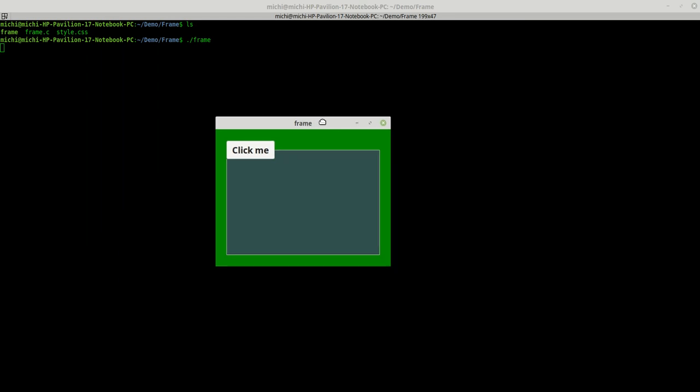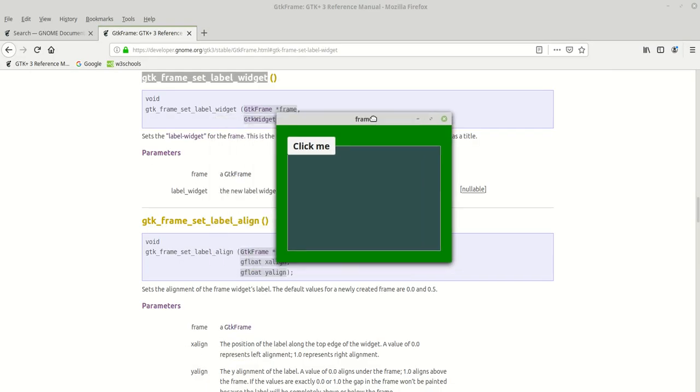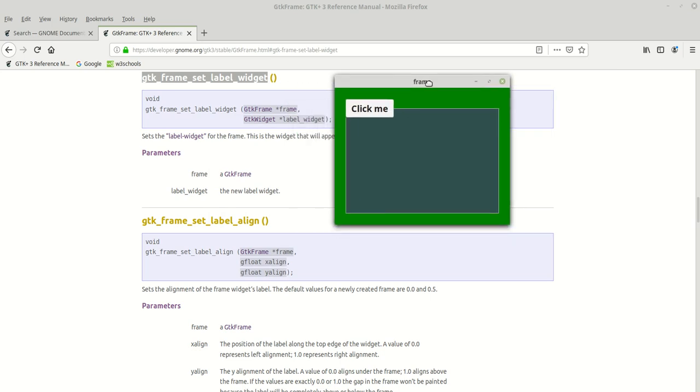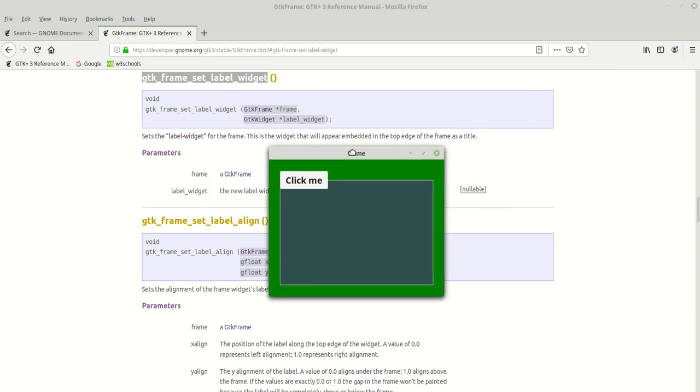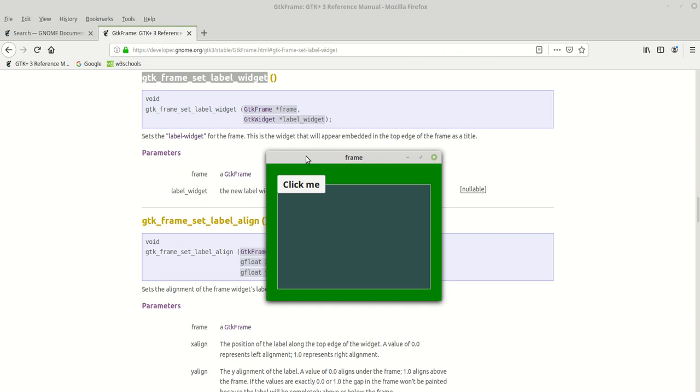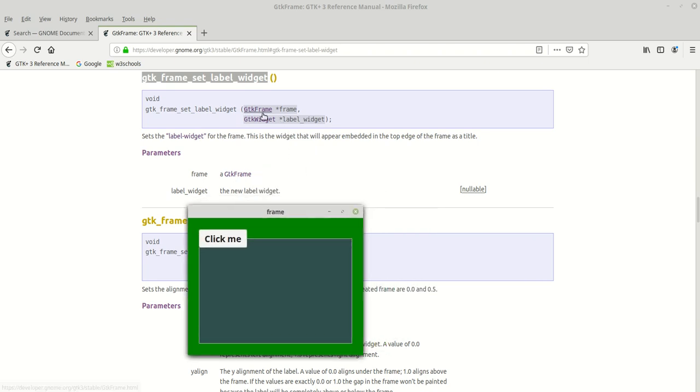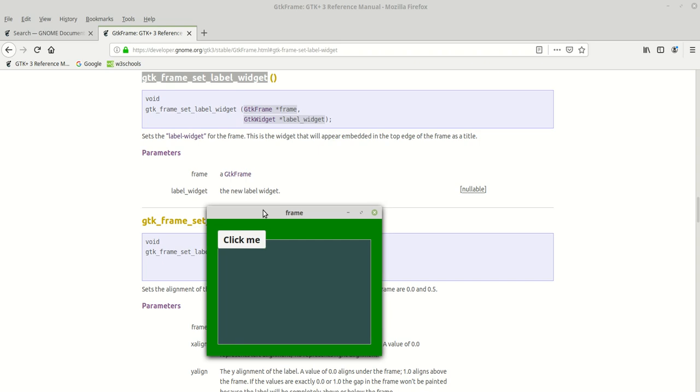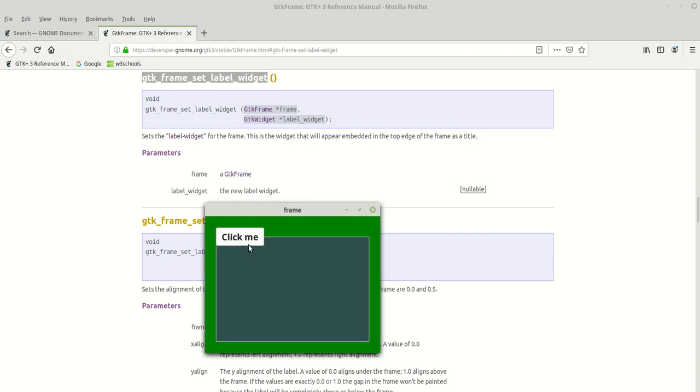Watch. Here I have a program for you. GTK frame set label widget sets the label widget for the frame. This is the widget that will appear embedded. So basically this function takes two parameters. The first one is the widget and the second one is the new label widget. This means when you call this function and pass a widget here, something like this happens. You see now instead of a text I have a button here.